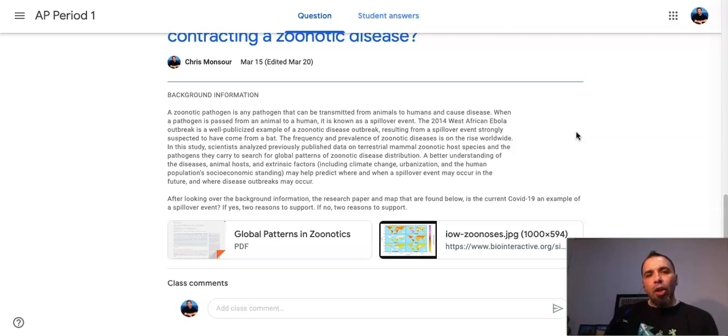And so again, I encourage you, if you're looking for materials that are already made for you to make your life a little easier, head on over to BioInteractive. They have lots and lots of data points.